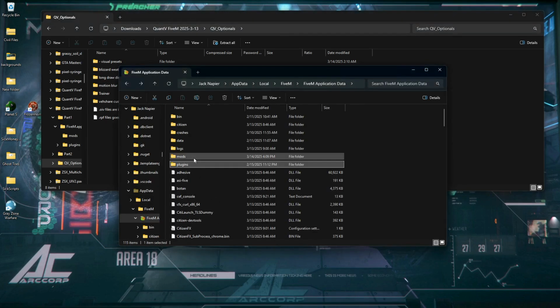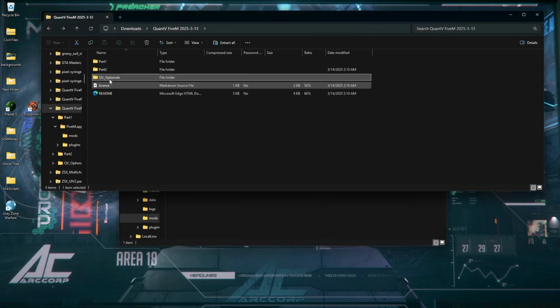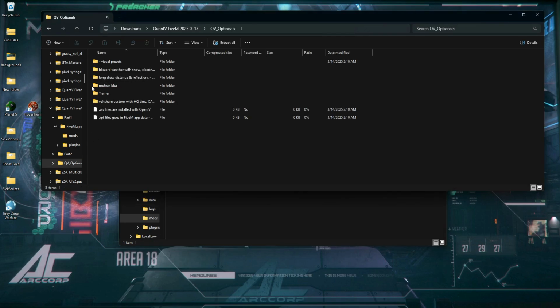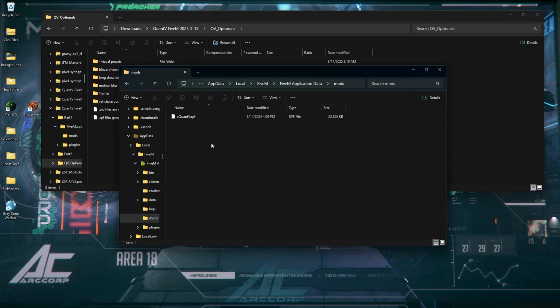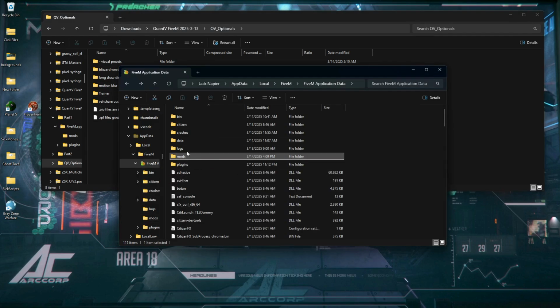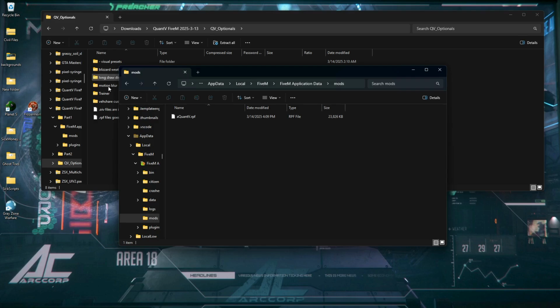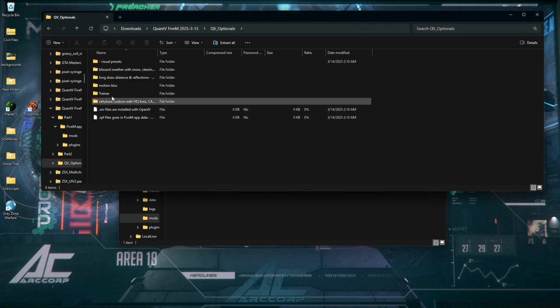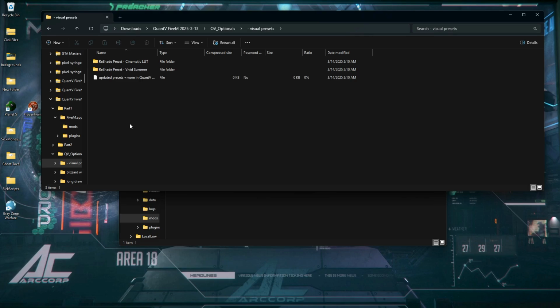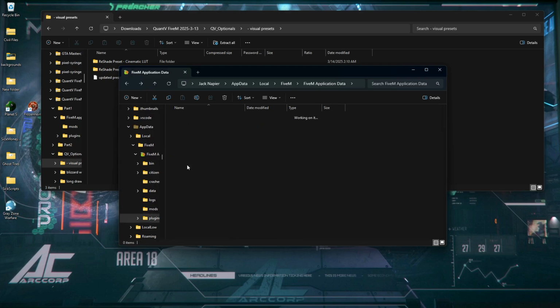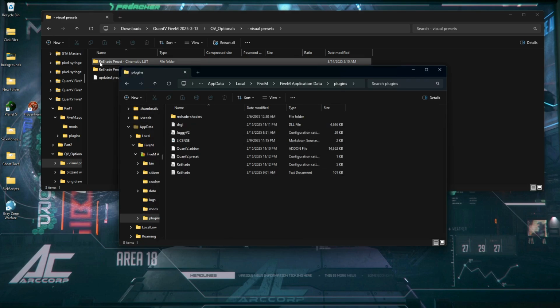Now, the last step, all of these optionals are going to go in your mods folder. So everything that's in here needs to go inside of here if you're going to install it. These are all optional, and you don't have to use it if you don't wish to. Presets are just more reshade stuff. This is important. This goes in your plugins folder. Anything to do with reshade goes in your reshade folder.